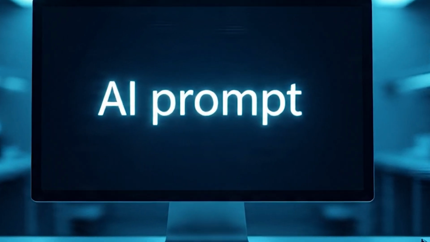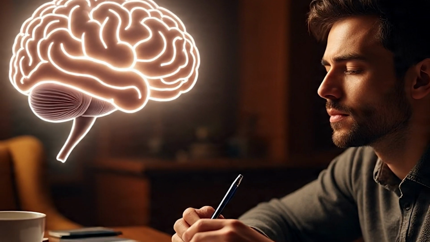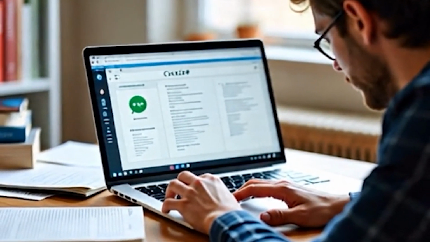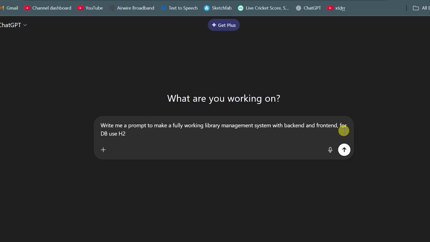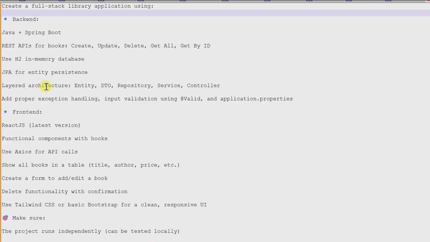Alright, so when you talk about AI, it all starts with a prompt. A prompt can be an explanation of what you want. It can be a very detailed one, a short one, or a very descriptive one. So it's always important to spend some time brainstorming on what exactly you want, and then you can start with writing the prompt. You can even use AI tools like ChatGPT or some other tools that can write the prompt to get you started. So for this application, I started by going to ChatGPT and asked it to give me a prompt that could give me a fully working library management system with the backend and frontend, and then it gave me this prompt.